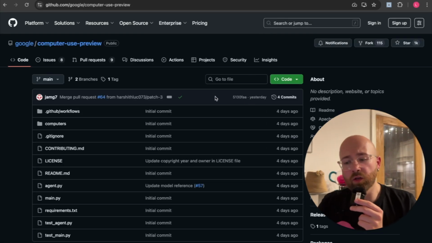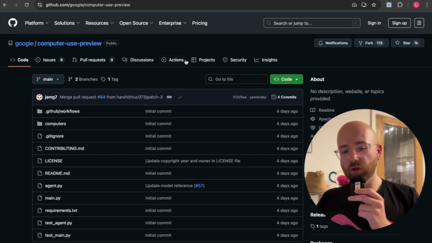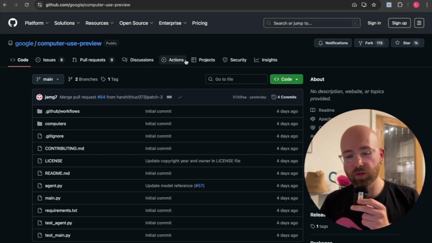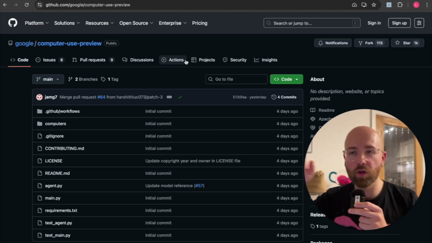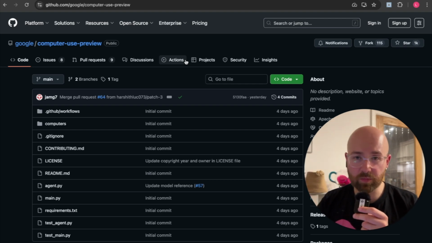So to run it locally, or to run it on your own computer, the browser use or computer use, not actually how to run the model locally, because you still need to use the API endpoint.